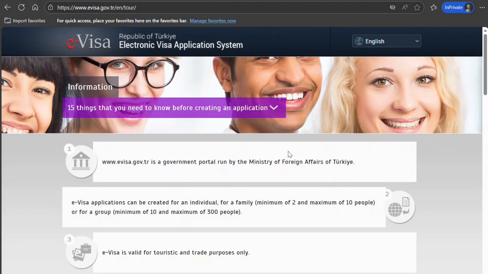And also, I would like to clarify, I am neither an immigration consultant nor a government body. So in case you take anything out of this, you do it at your own risk. Alright guys, so let's proceed.